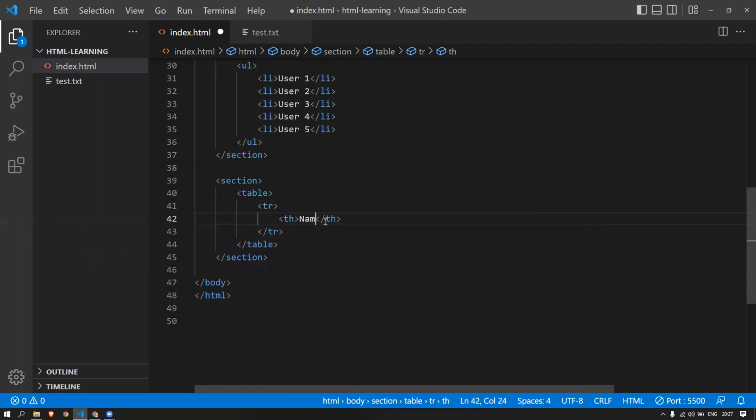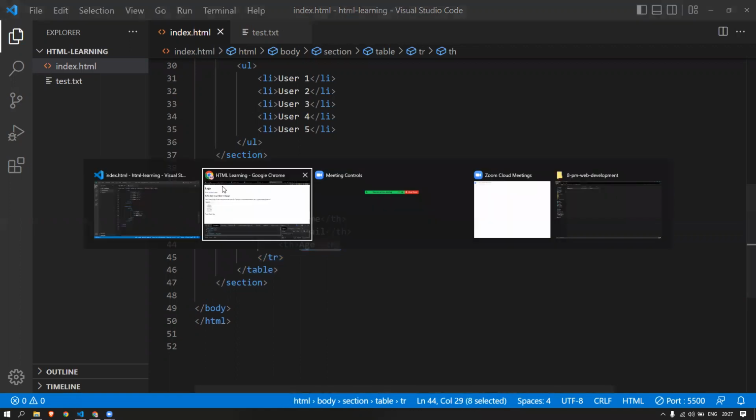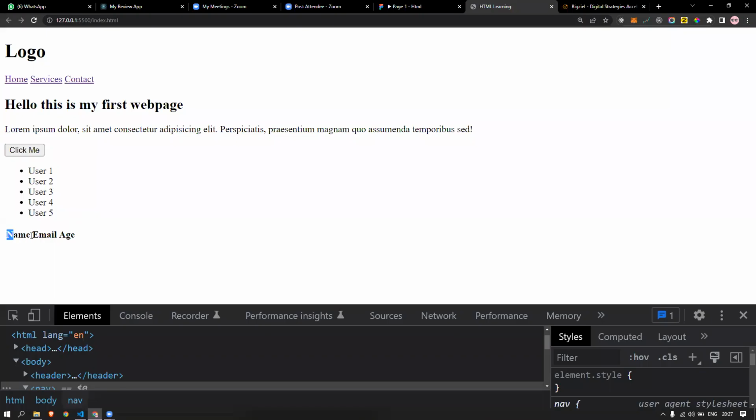I need name and email and age. Okay, so the table takes a table row, and the table row takes a table heading, table heading, table heading. Inside each table heading, we have some unique content. Okay. If I come back here, you see we have name, email, and age.